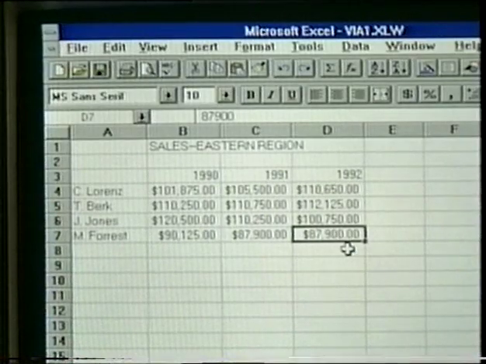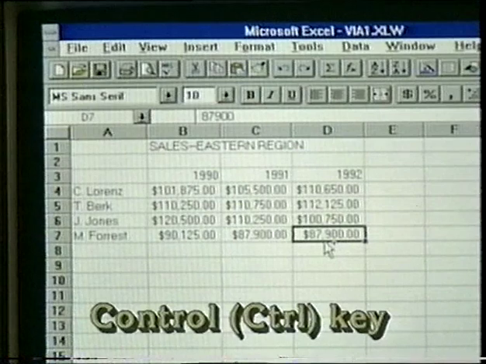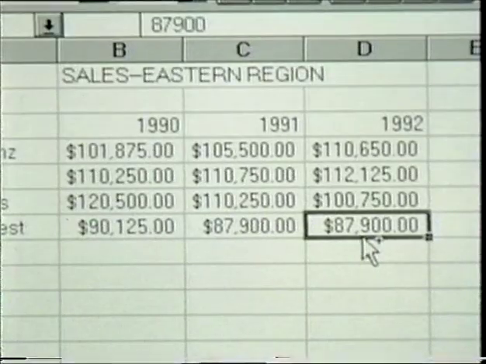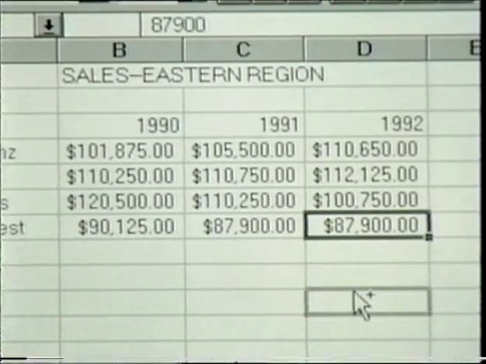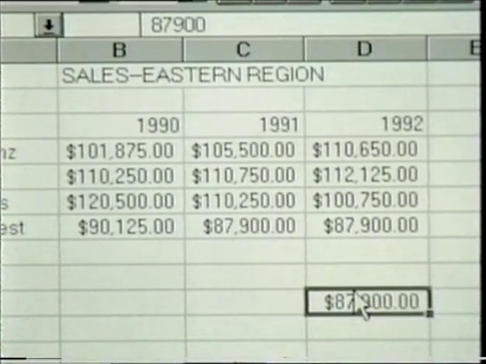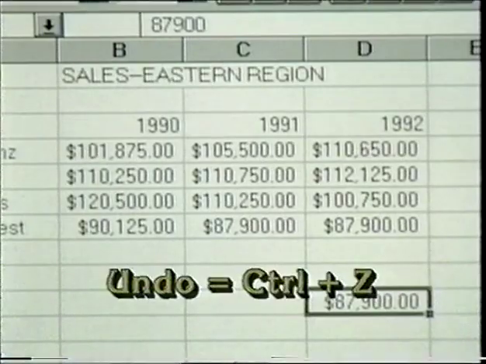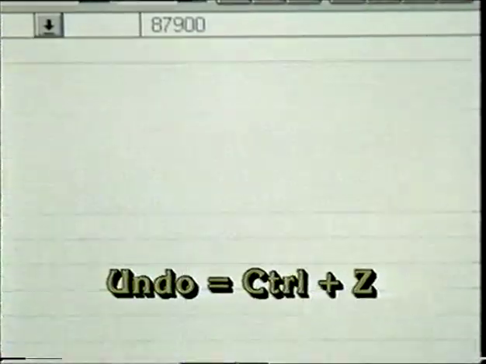With the active cell on D7, we'll again position the cursor next to the active cell border. When the cross turns into an arrow, we'll press and hold the Control key. A plus sign is now shown just to the right of the arrow, signifying a copy. Still pressing the Control key, we'll drag the mouse and the outline to D10. We release the mouse, then the Control key. To undo, we press Control plus Z.